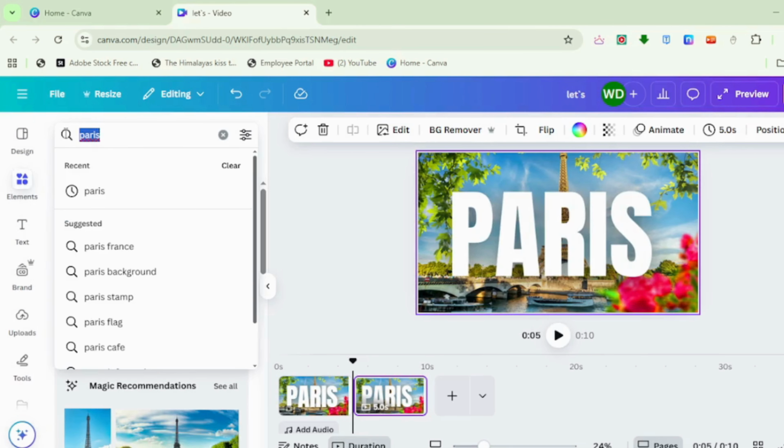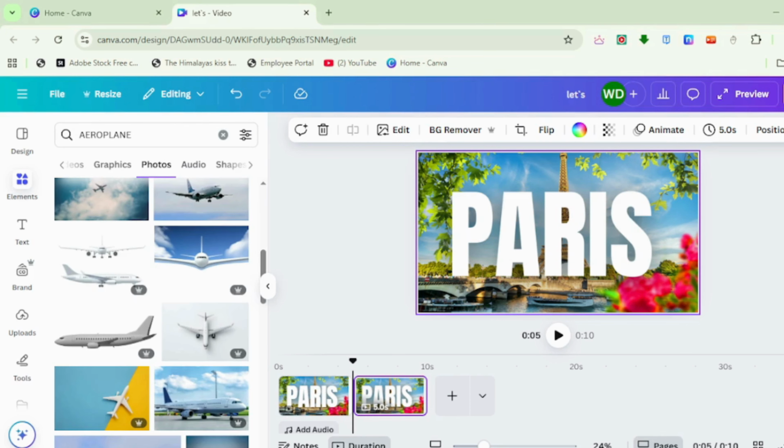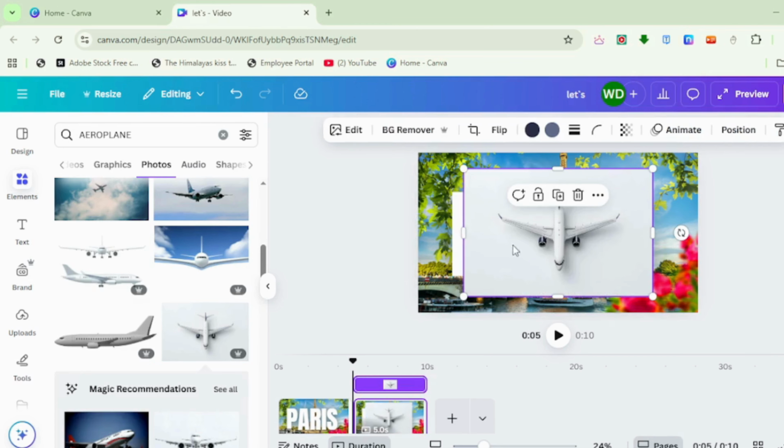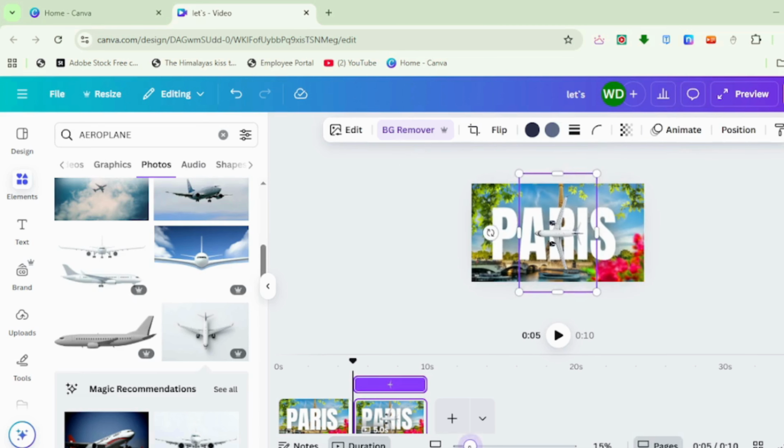Again go to Elements. Let's select this aeroplane. Click on BG remover to remove its background. Place it here. Rotate and place it here. Increase its size like this. Now place it here.